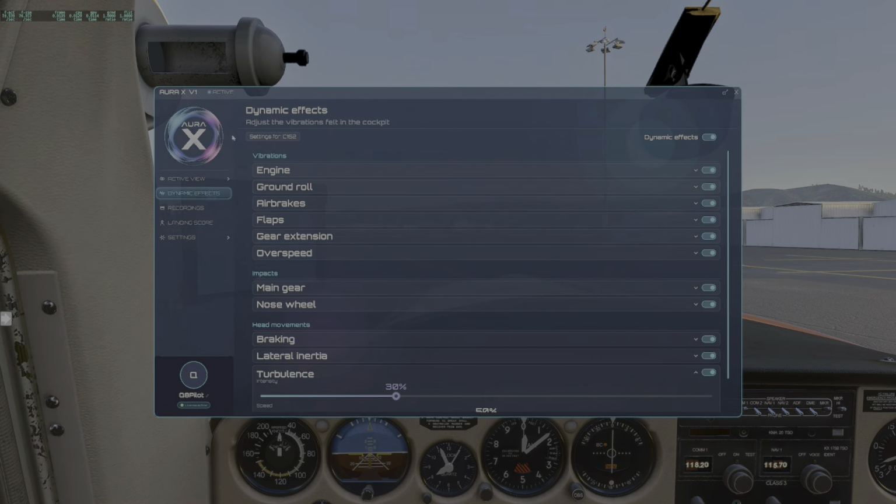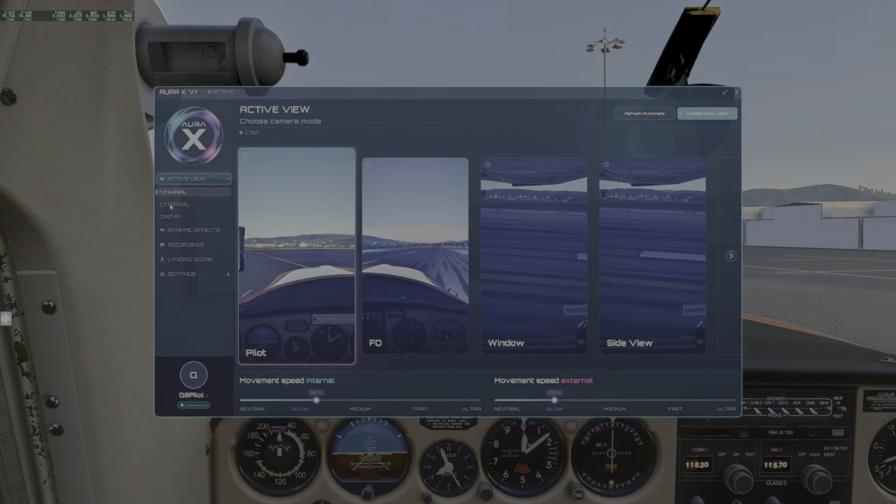So definitely value for money, guys. And I highly, highly recommend Aura X for anyone using X-Plane today. Setting up views, you can really forget about the complexity of setting up views. This is very intuitive, very easy. It's feature rich. I really like it a lot.